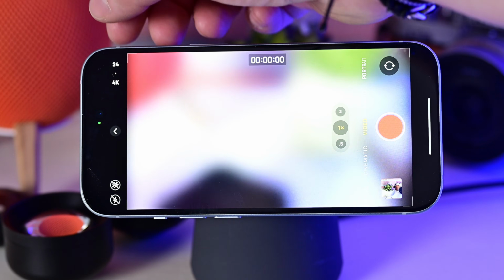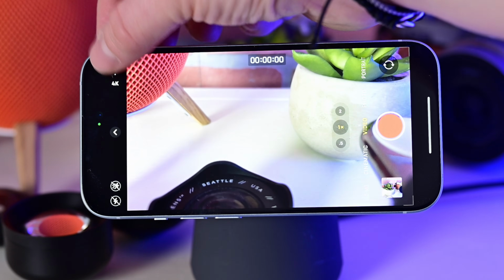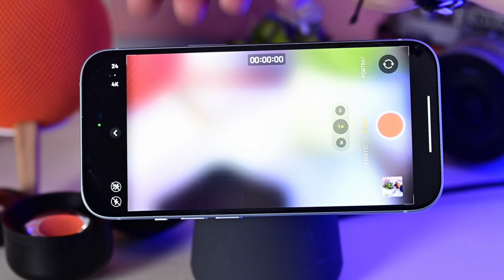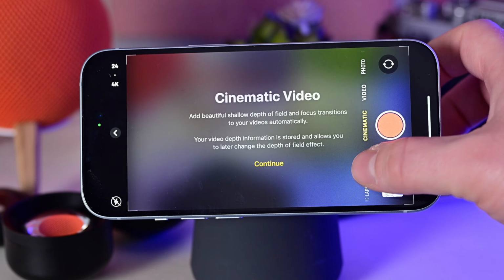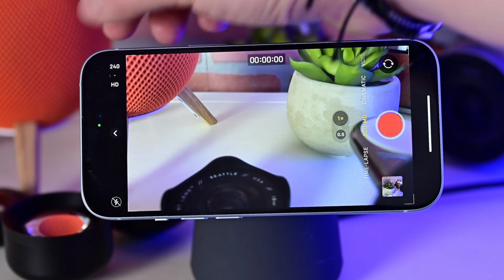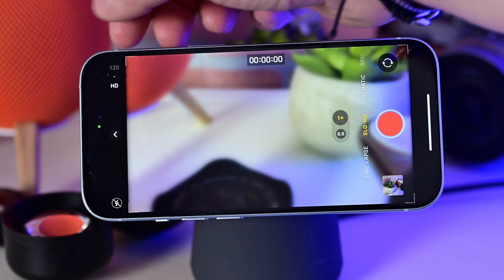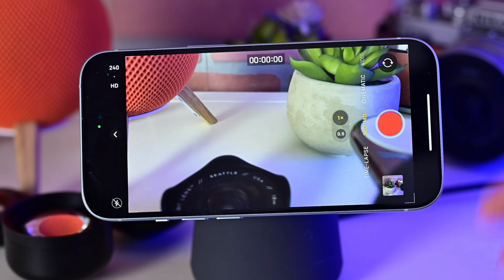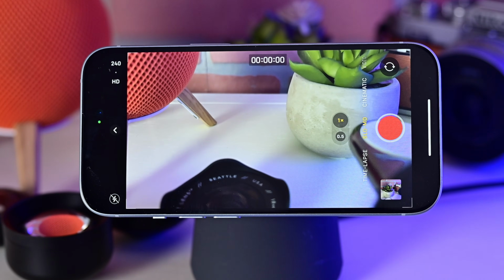Again, change it to 4K. We can do 24 frames, 30, or 60 in that case. So it always depends on your mode. And if you're going into something like slow mode, then you can do HD at 240, or you can drop down to 120 frames per second. So a few different options there for video.